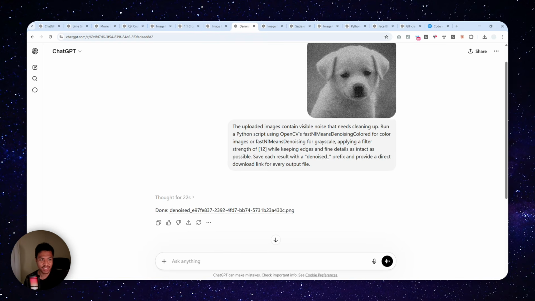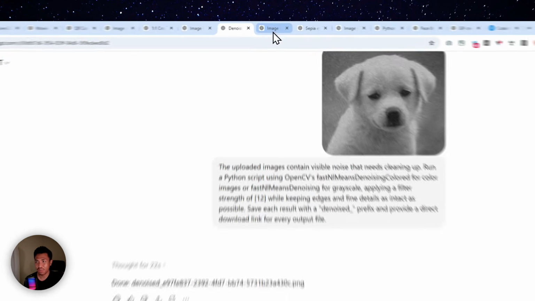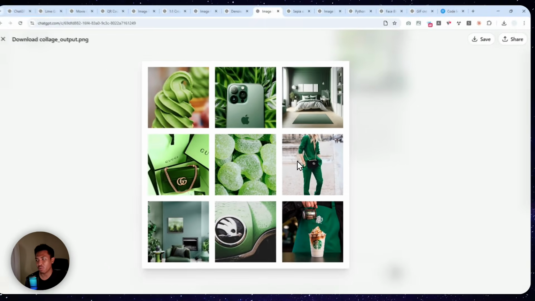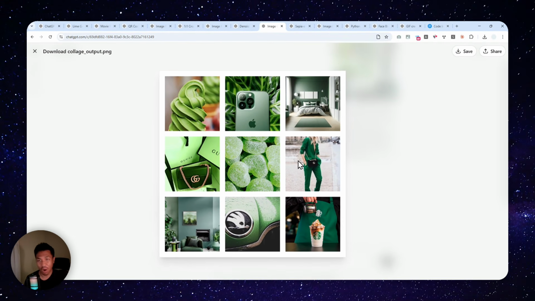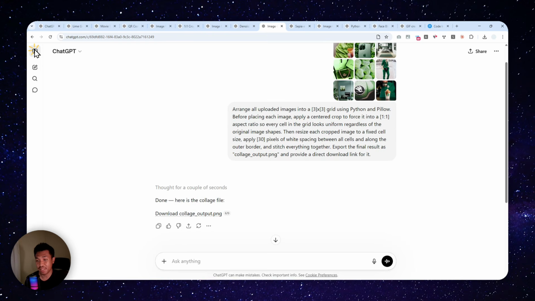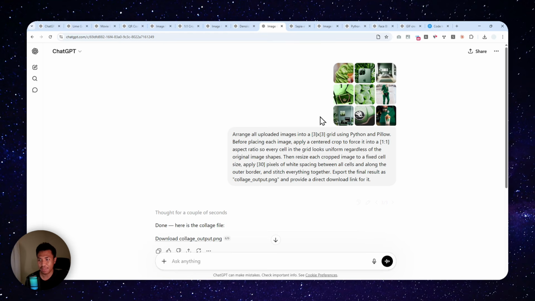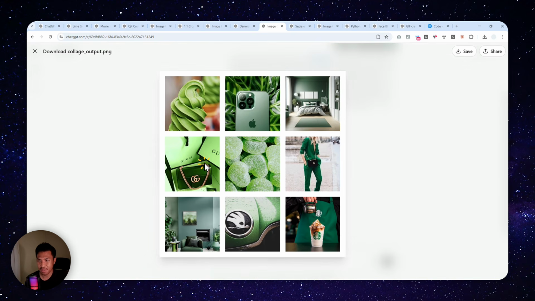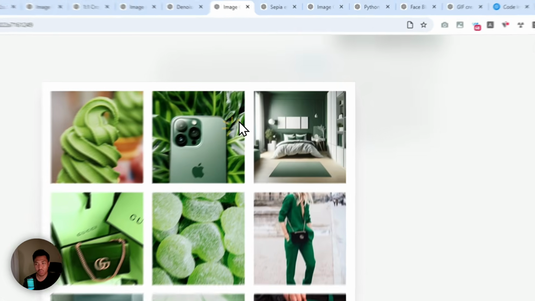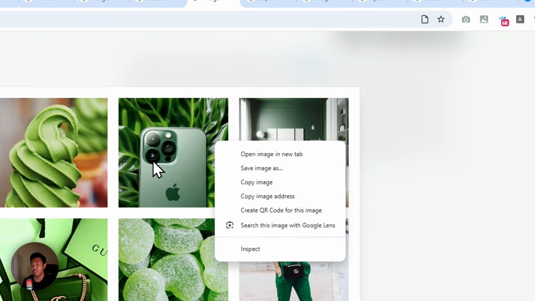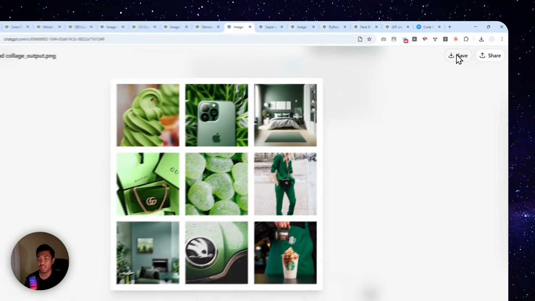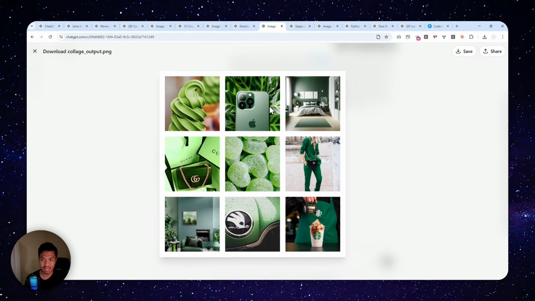Okay, let's continue to another cool thing that you can do with this feature, and that is you can create a photo collage in ChatGPT. This is one example. I basically uploaded multiple images, and then I can specify the grid, and then I got this result. And by the way, if you want to download a picture, you can of course just right click and then save the image, or you can also just click this save button on ChatGPT to get the item into your device.